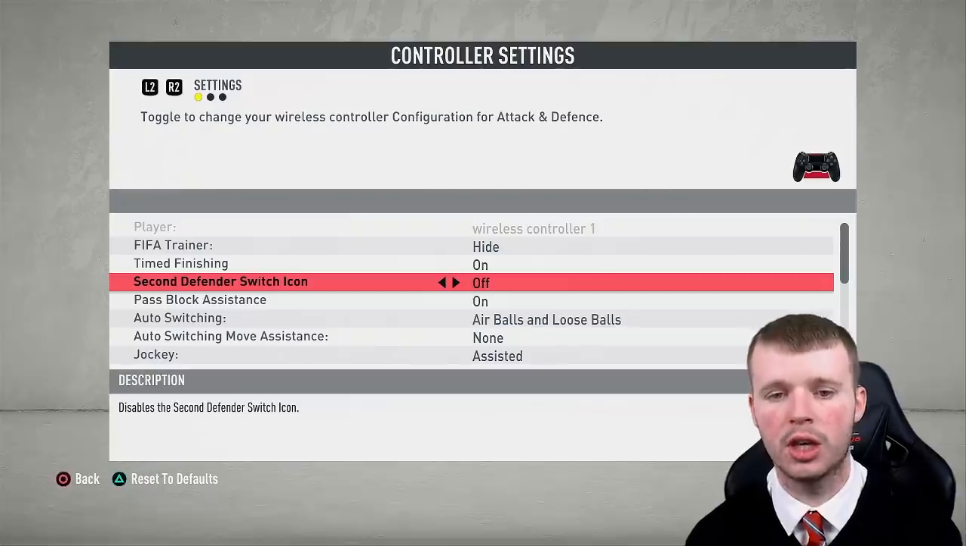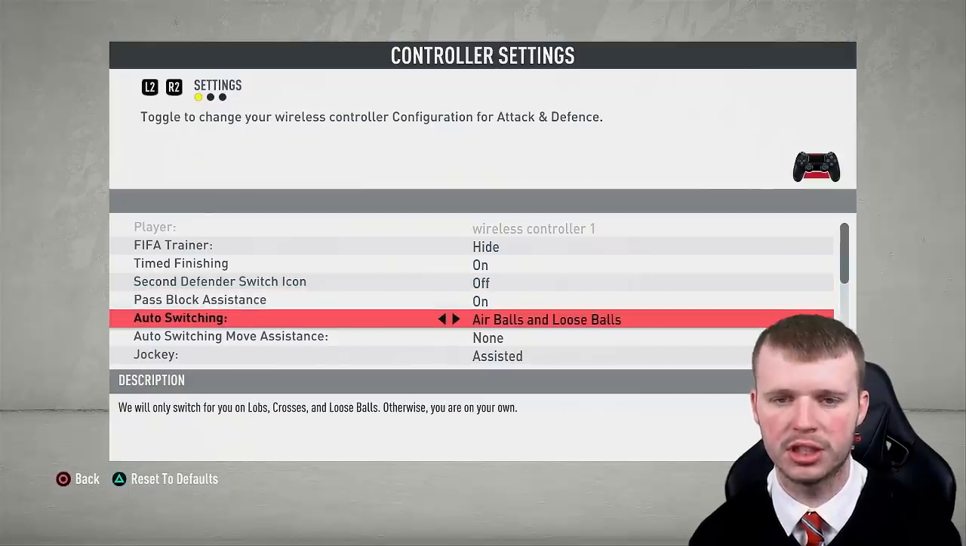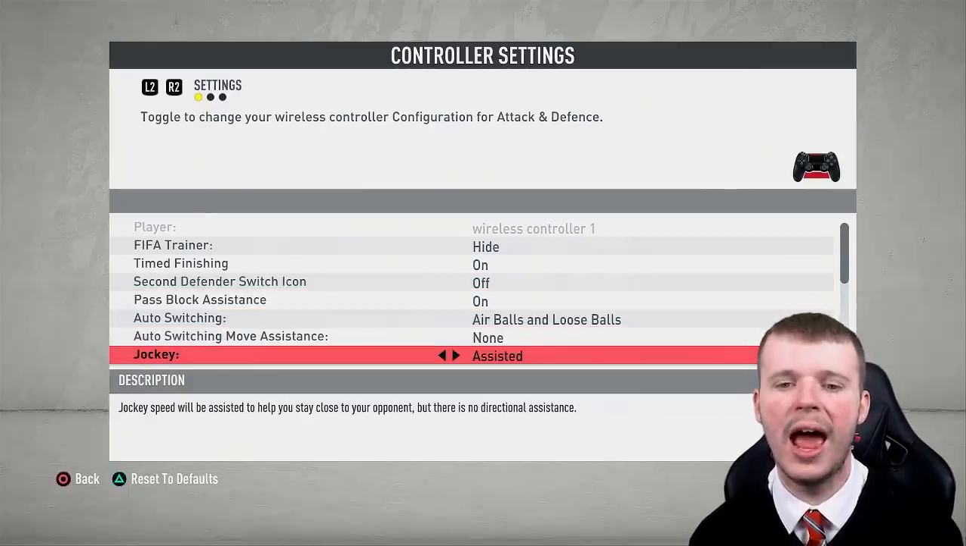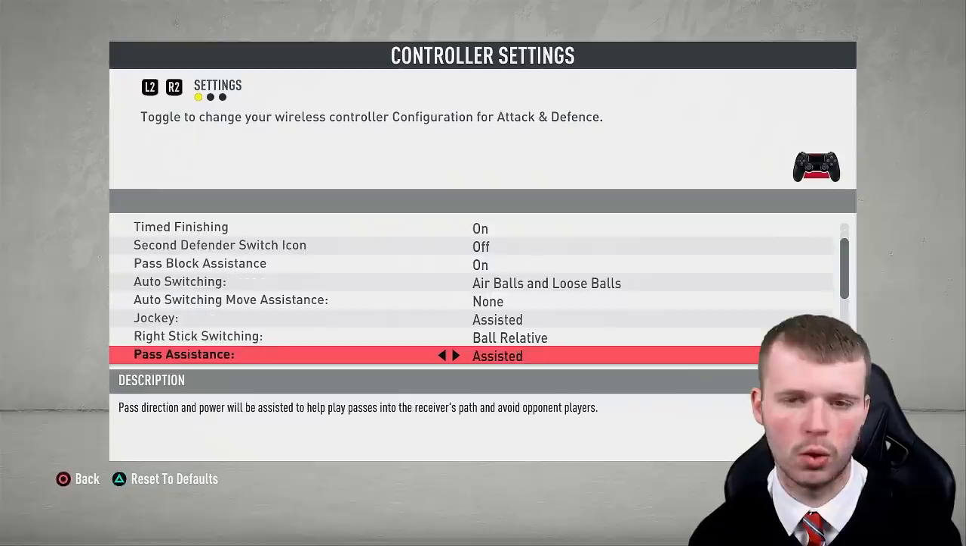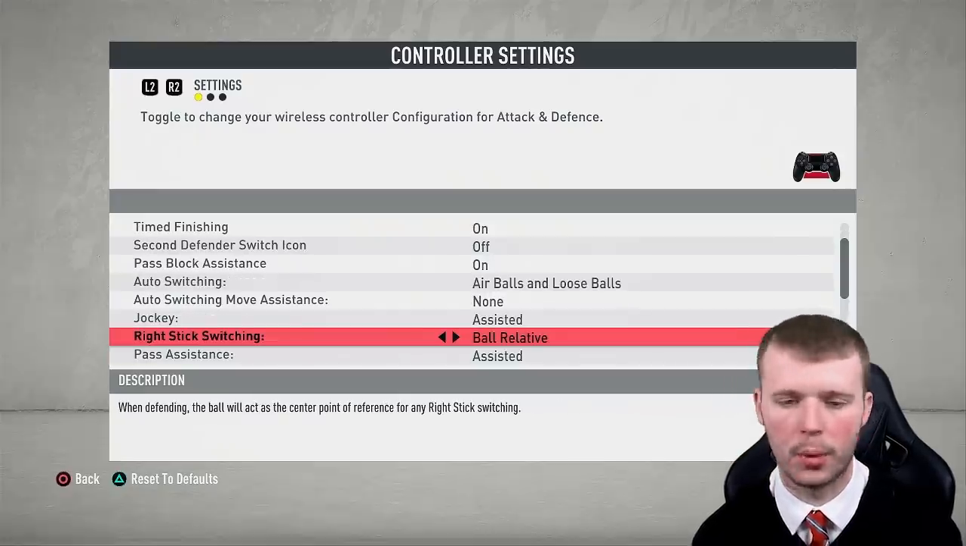Auto switching I have on air balls and loose balls. You don't want this on auto. If you want it on manual, you can, but I find that's a little bit more risky. You have to switch everything yourself. Air balls and loose balls is definitely the best one. Automatic, get away from, don't want it at all.